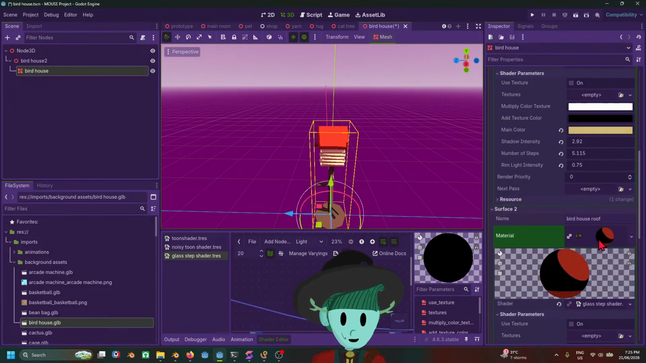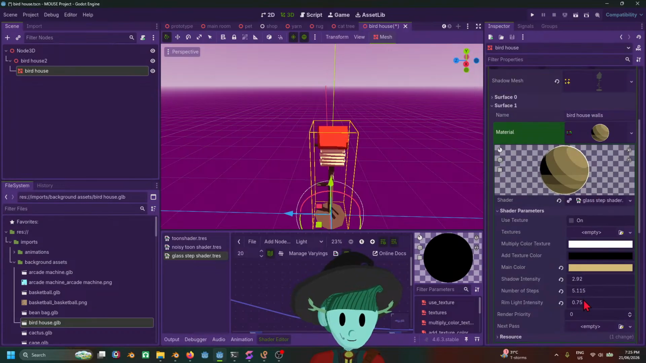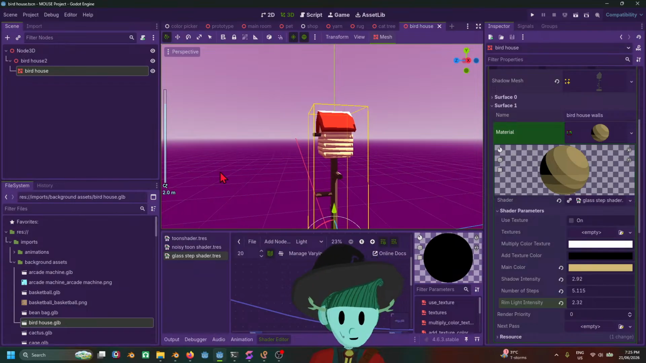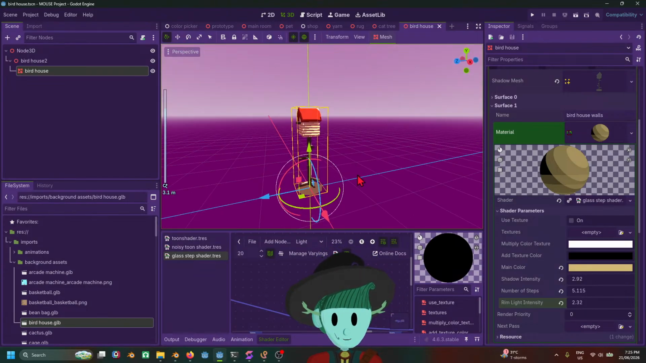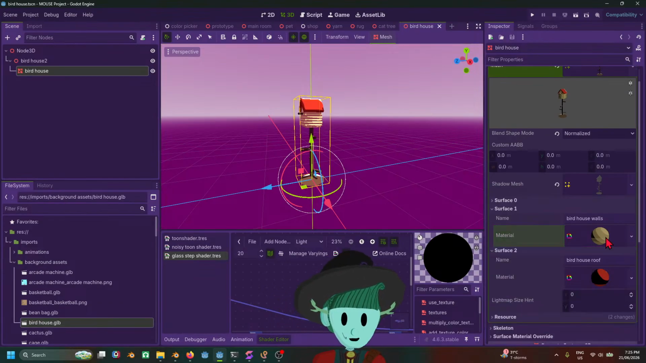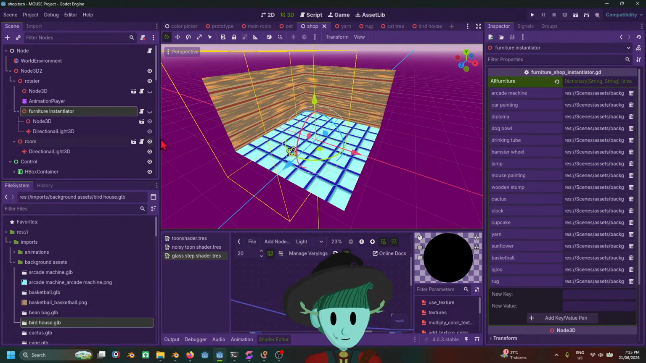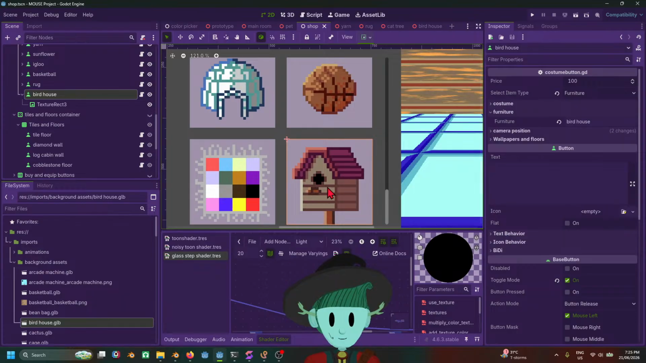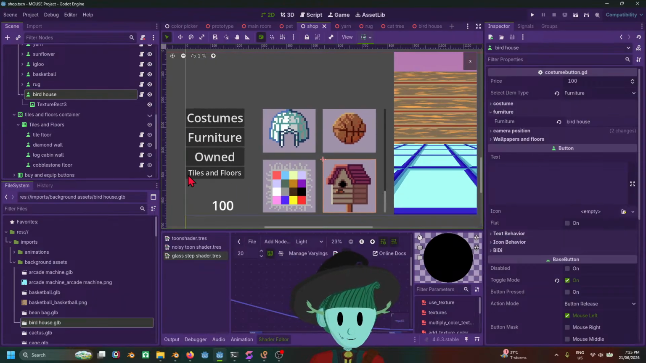And I guess for the wood, I don't want any shine to it, so we'll keep this at 1. Okay, there we go. We imported the birdhouse and set up all of its materials. Now all we have to do is instantiate it onto my shop. And to do that, let's go back to my button here. Birdhouse.